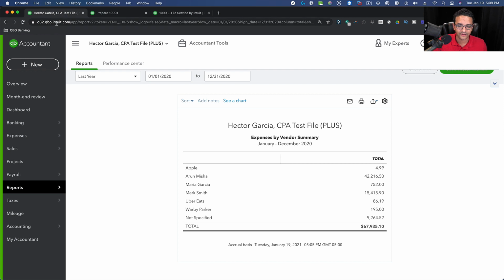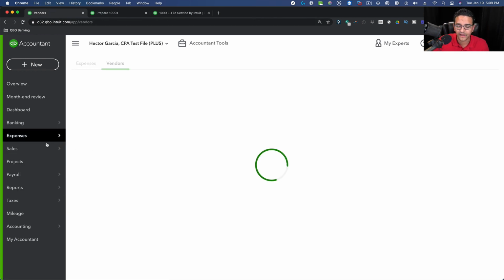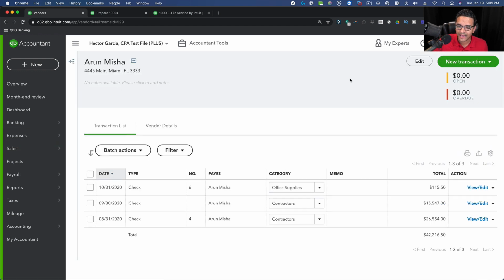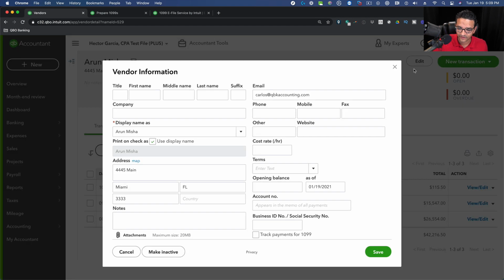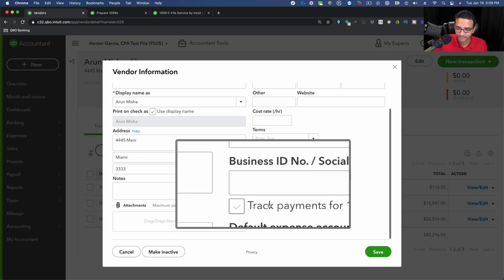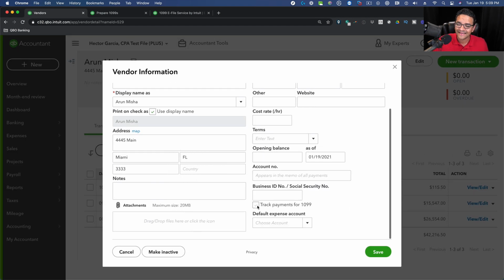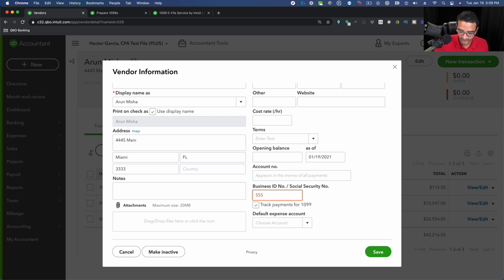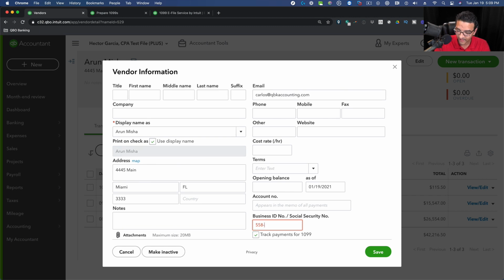Now, before I click on save and mark this one as a 1099, I'm going to X out of that. I'm going to go back into QuickBooks and show you one little thing that I mentioned already, but again, maybe I did it too fast. I'm going to go back to Arun here and I'm going to click on edit. And I want to make sure that his checkbox for track payments for 1099 needs to be marked. If you don't mark that, it excludes it on that screen. Also, you need to make sure that you have a social security number, and I'm making one up here on the fly. You have a social security number entered here.